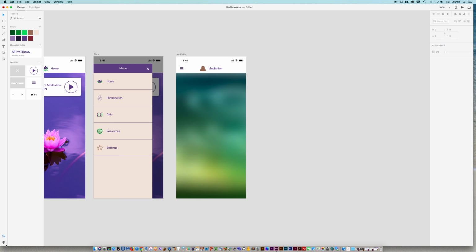Again, I'm going to go into my layers panel. I just want to make sure that this mask group is underneath the top so that they're in the correct stacking order. And I can also, at this point, lock the mask group so that nothing gets moved around as we place new objects on top.